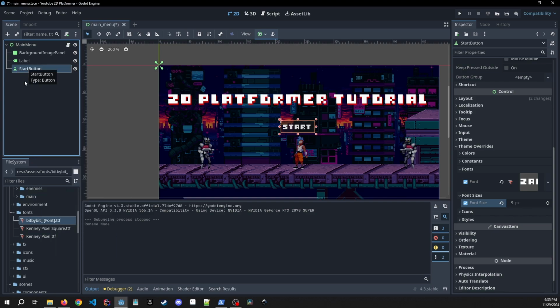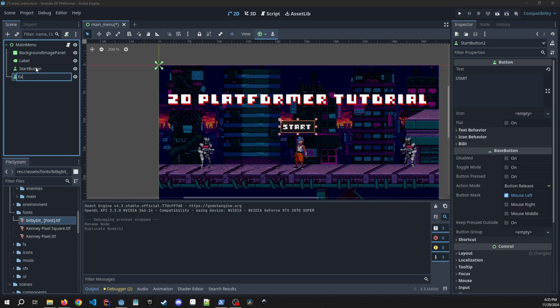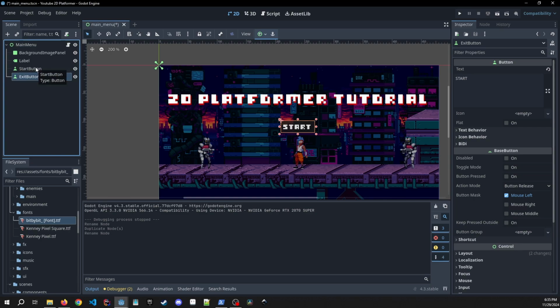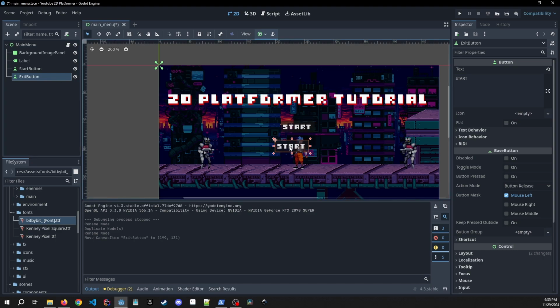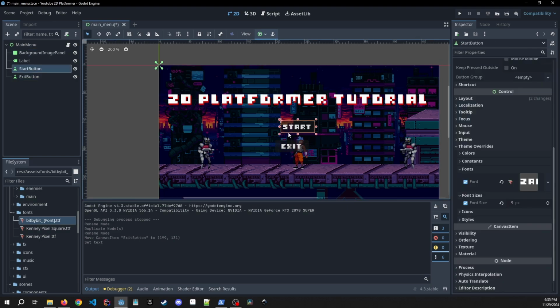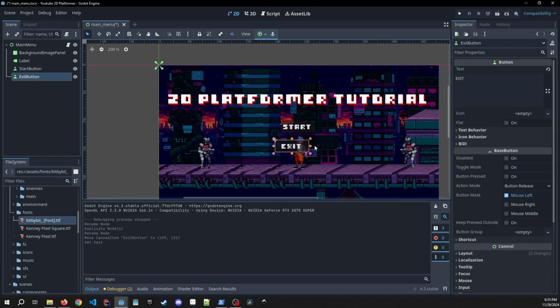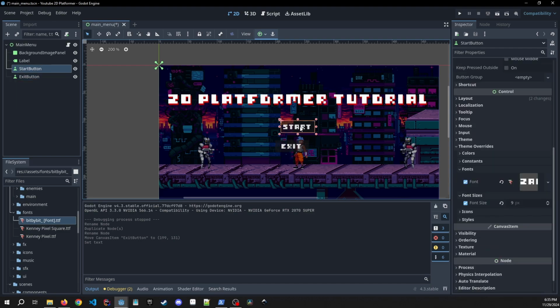Let's just duplicate this. We're going to call this exit button. Okay. Since we duplicated this one's here. Just call this exit. All right. And you can see I intentionally put these as not centered, right? So we can use what is going to be called a VBox container to make sure that these are always going to be in the same visual container. They're going to be stacked on top of each other.